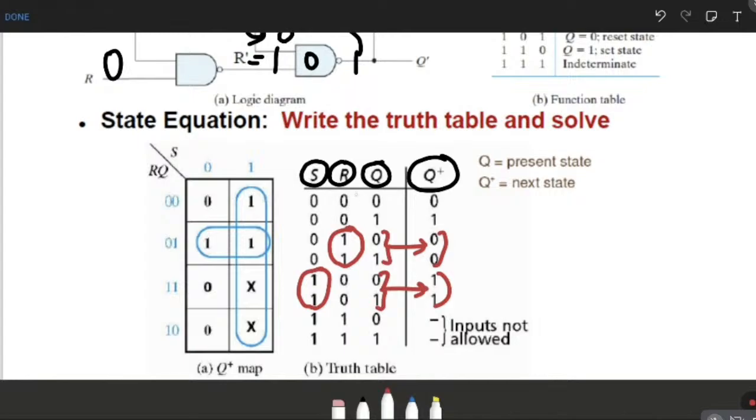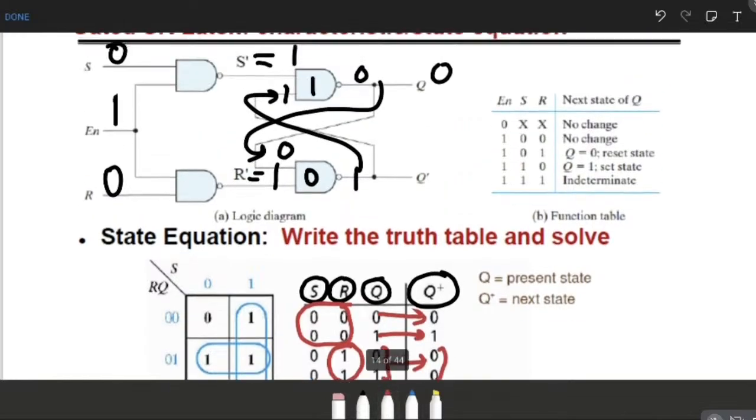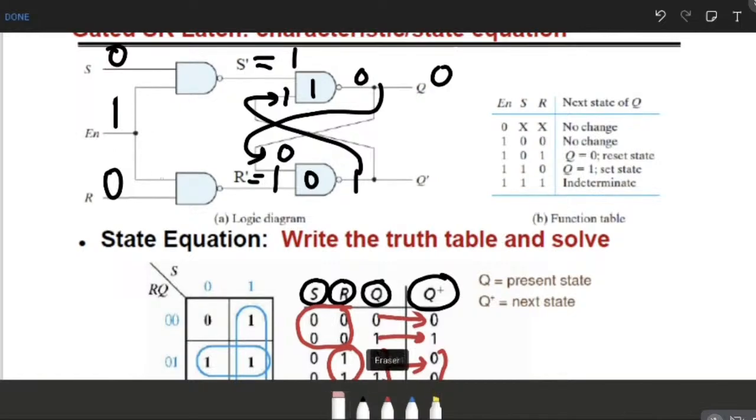And if both of them are 0, it means you neither want to set nor do you want to reset. So what will happen? You're doing basically nothing. If you're doing nothing, it's basically a memory state. So 0 will remain 0, 1 will remain 1. And we all know the problem in SR latch is when both of them become 1. If both of them become 1, you know what will happen, no? What will happen?